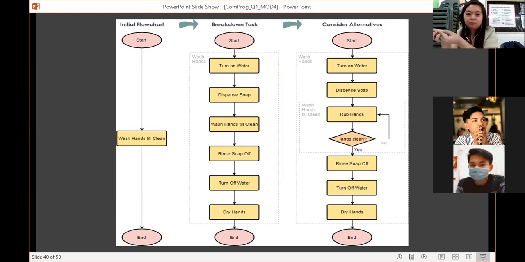Okay. So next step, we can break it down even further into smaller processes. Here is the second flowchart, and this is the third flowchart. So first, from start, turn on the water. The next is to dispense the soap, get some soap. Next is rub hands.